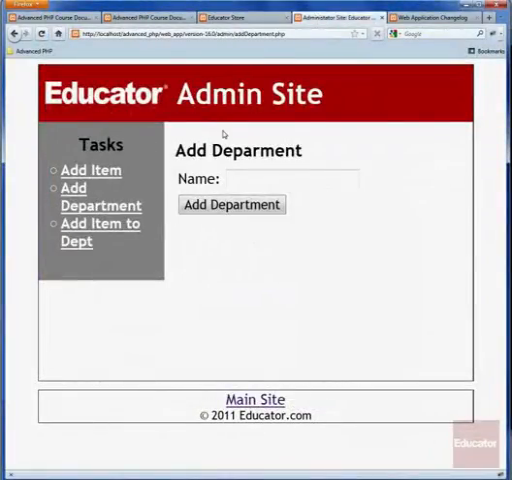Well, with our new add department page that's going to call this add department function, we can create a new department. We'll call it shoes, and we can add the department, or let's say winter clothes.